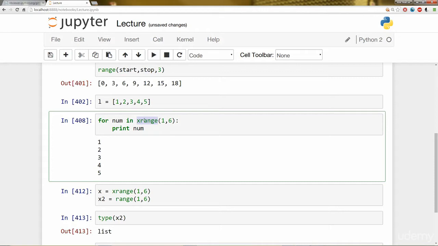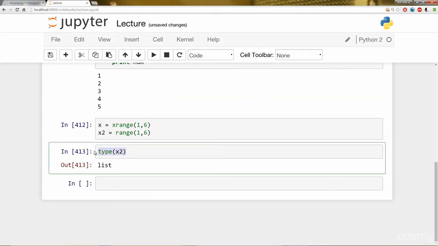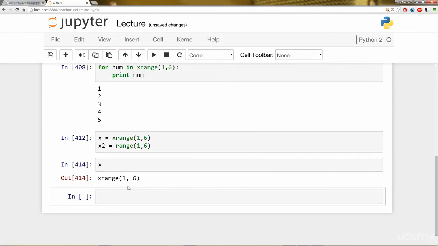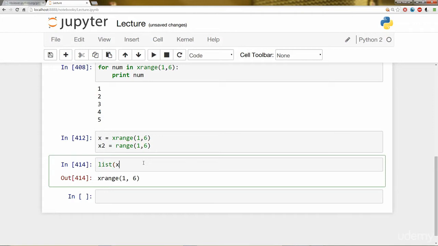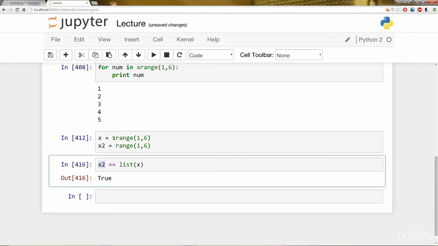Now if you're using Python 3, basically you don't have to worry about this anymore, and range is the xrange. Okay, so one last thing. Remember, x was xrange type. So what would happen if we tried to cast this as a list using the list function? Then we have the output that we would have gotten from range. We can confirm this by checking that x2 is equal to this xrange cast into a list.